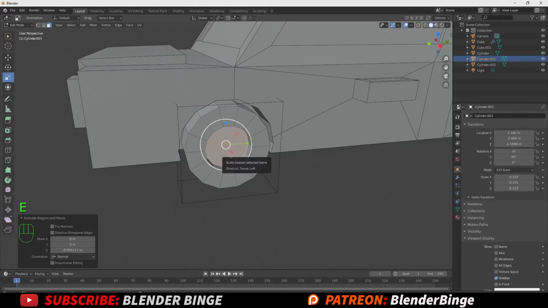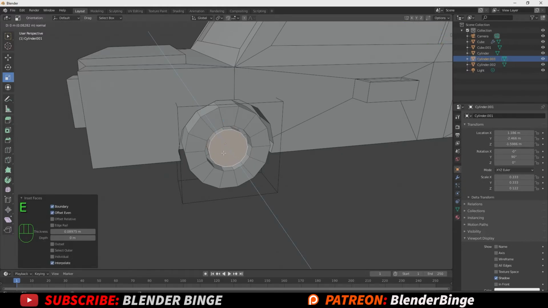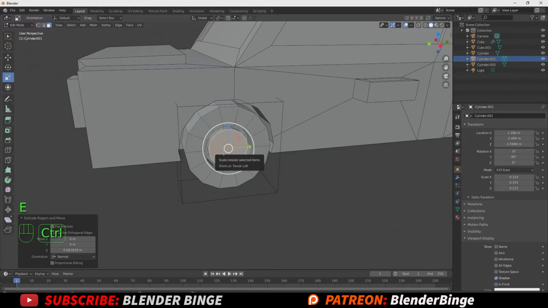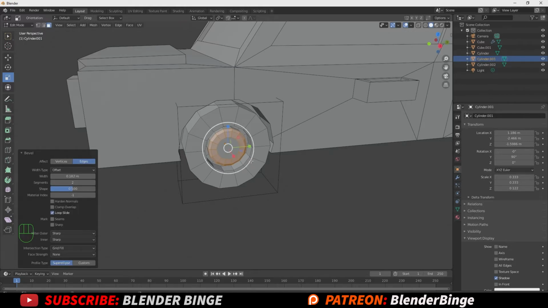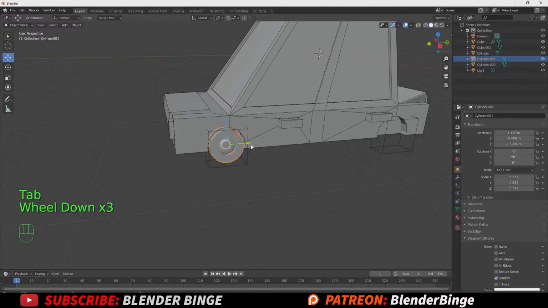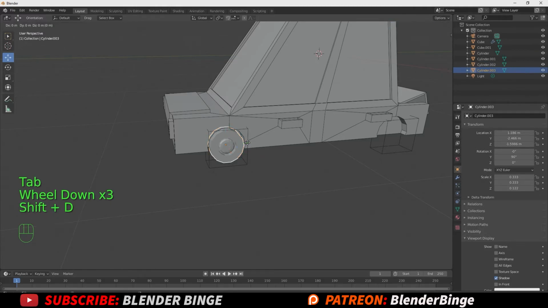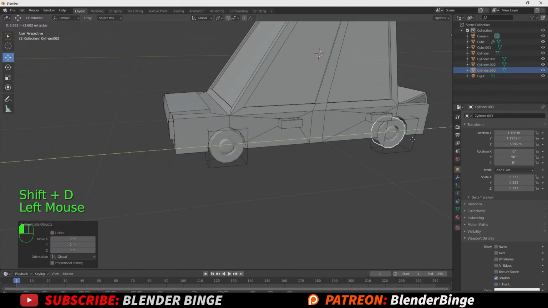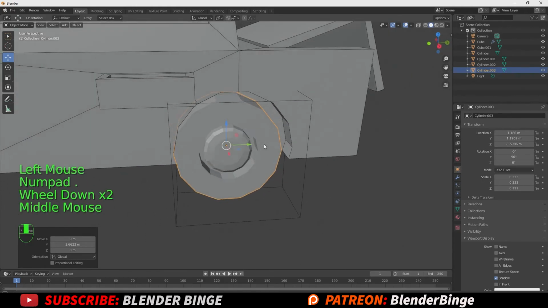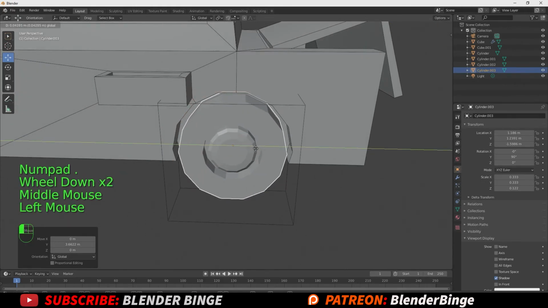Then we'll press I once again to create another inset. And once you're satisfied, press E, and we're just going to drag this out. And press Control B to create a bevel. And middle mouse scroll to add more segments if needed. And once complete, press Tab to exit edit mode and enter object mode. Shift D, and we're going to duplicate this to be the rear wheel. Now we'll just better fix this position.